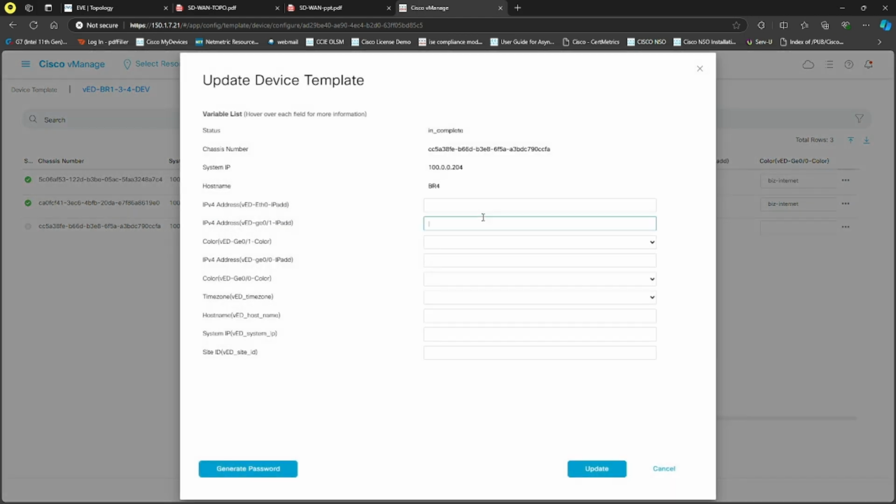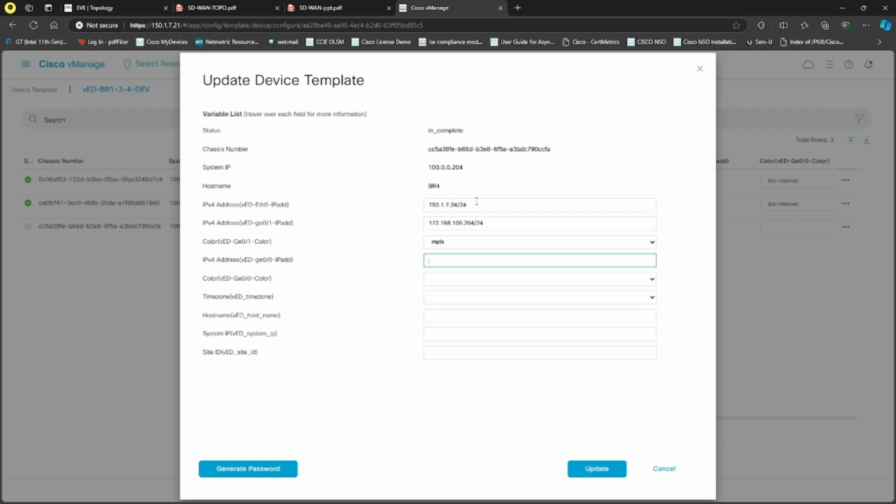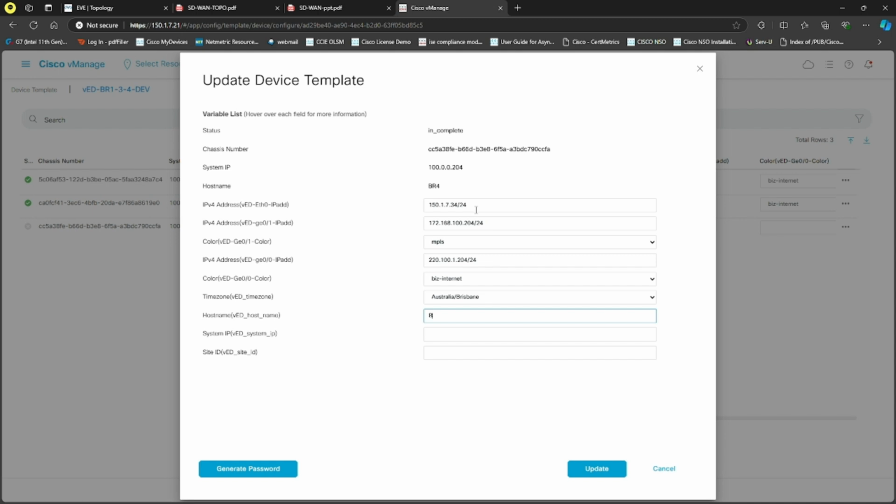Finally, for branch 4 that should be 150.1.7.34/24, 172.168.100.204/24, MPLS, 220.100.1.204/24, business internet, and the time zone for branch 4 is Brisbane, Australia. Hostname will be branch 4, system IP will be 100.0.0.204 and site ID will be 204.